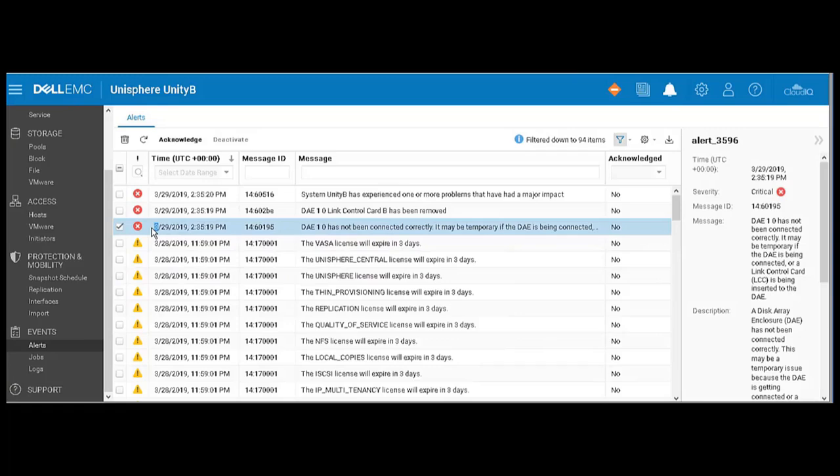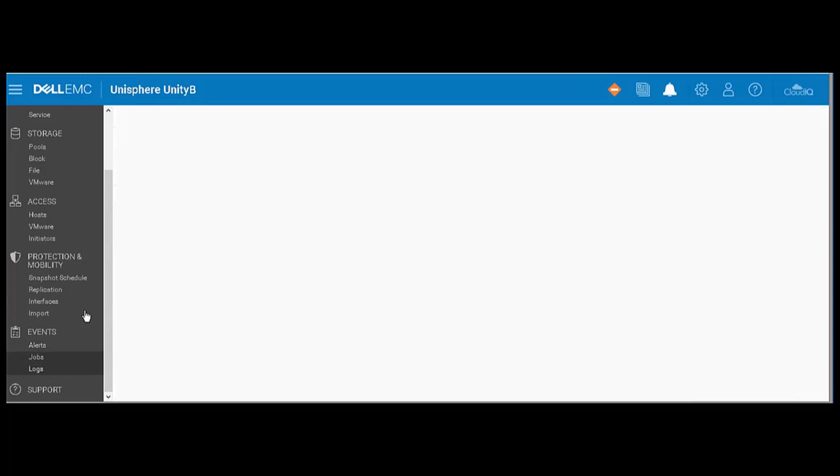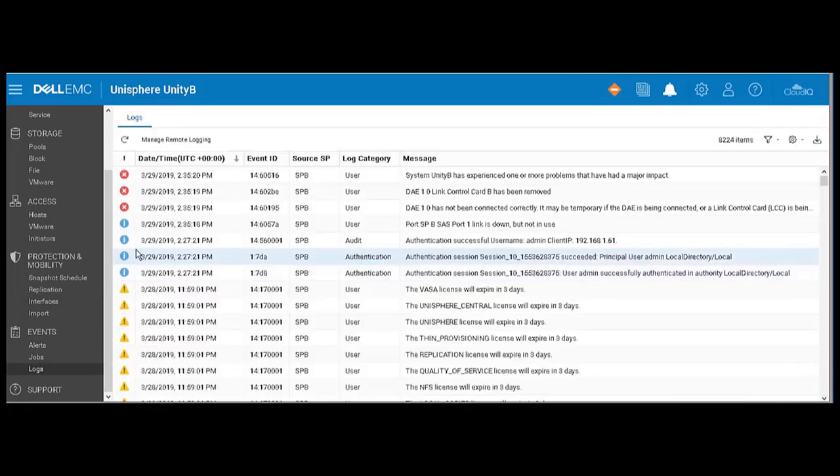These are critical errors. You can see that the disk array enclosure, by clicking on this, has some major issues, and it gives you a descriptor of those issues. Also look at the time frame. You want to always look at the time to make sure everything is synced up in terms of logs, in terms of alerts. The log should tell us basically the same thing, that I have a DAE failure. The second thing they call out is the link control card, and that the system in fact has experienced some errors.